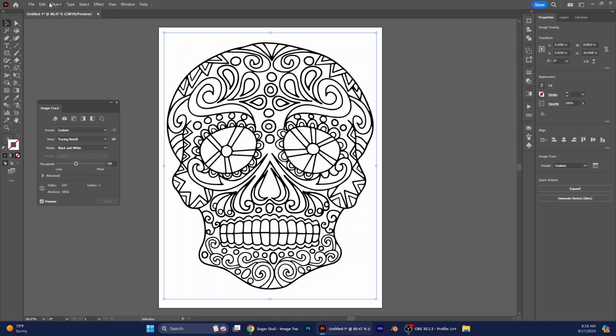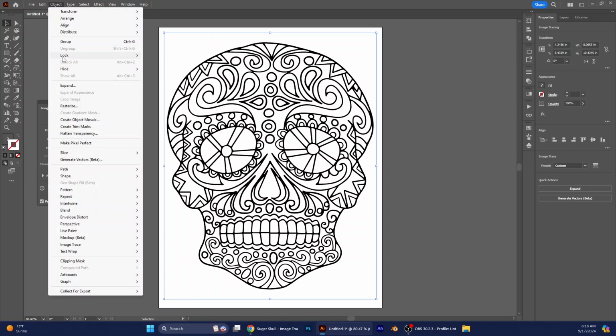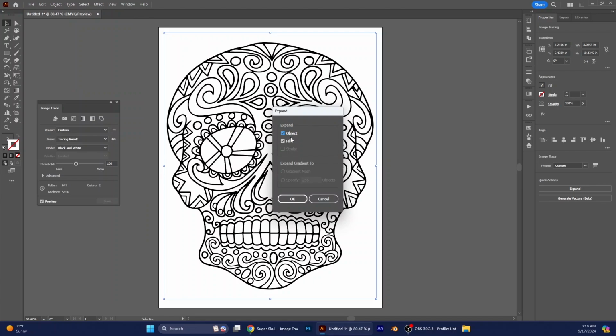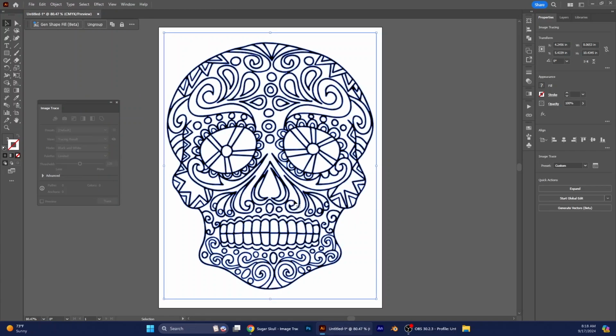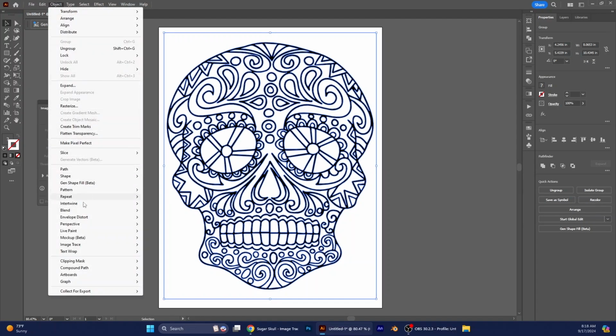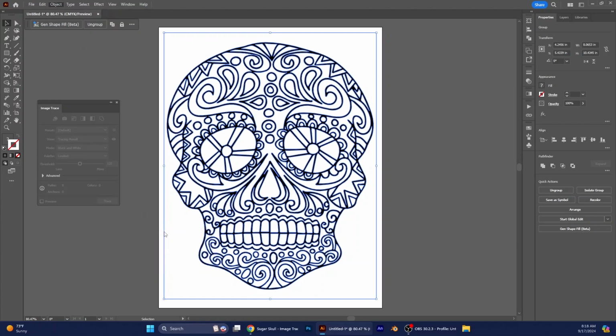After that, you want to expand it. So if you go to Object, Expand, it's going to have Object and Fill checked, and you're going to click OK. That expanded all of your lines. Then we need to do the Live Paint like we did yesterday. So we're going to go to Object, Live Paint, Make.